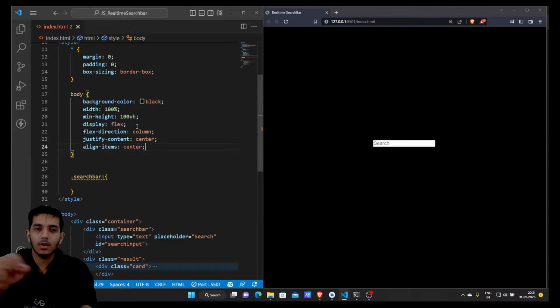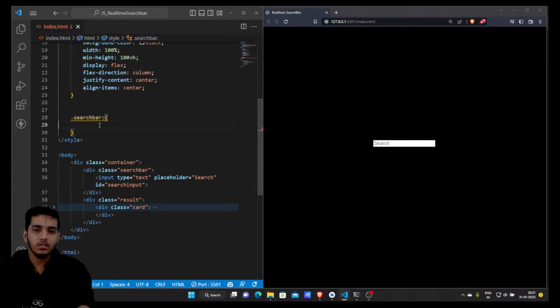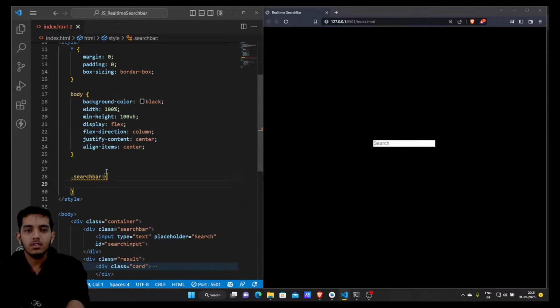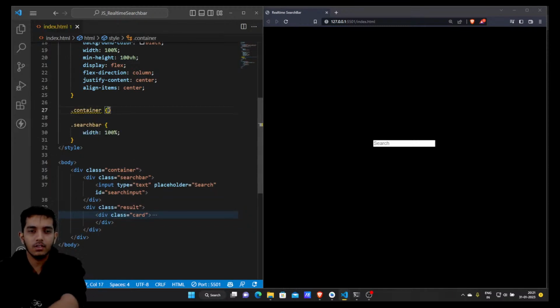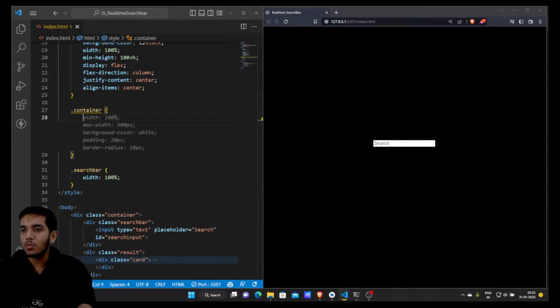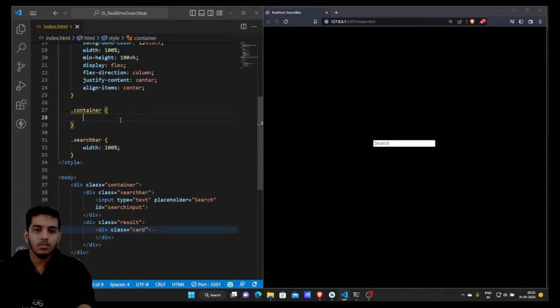So you can see that we have this search bar in the center of the page. This is a simple trick which you can use in any of your code. You can bring any container to the center of your page by this logic. Inside this 100%, the search bar is inside this container. So let's first style this container. We will target this container, and suppose it will have a border radius.